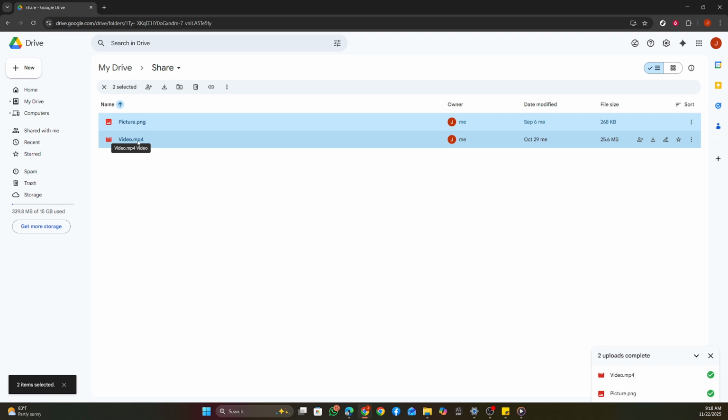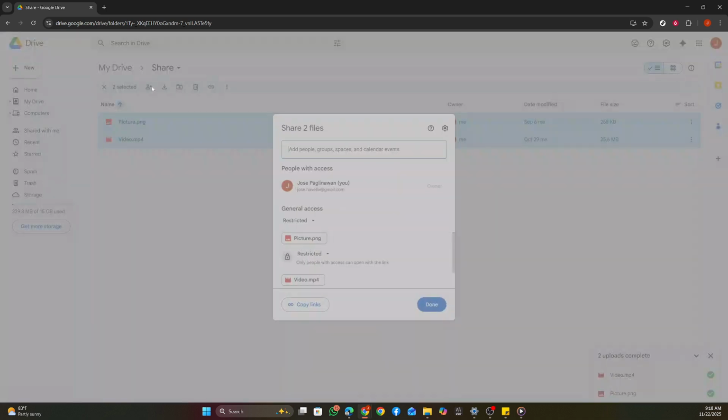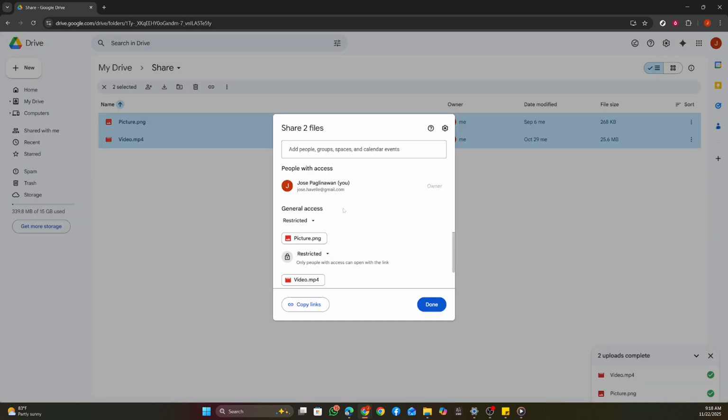With your files selected, click the Share button. This opens the sharing window. In this window, look for the section labeled General Access. You might also see a section for adding specific people, but for a link that anyone can open, we'll work with General Access. Change the access from restricted to anyone with the link.